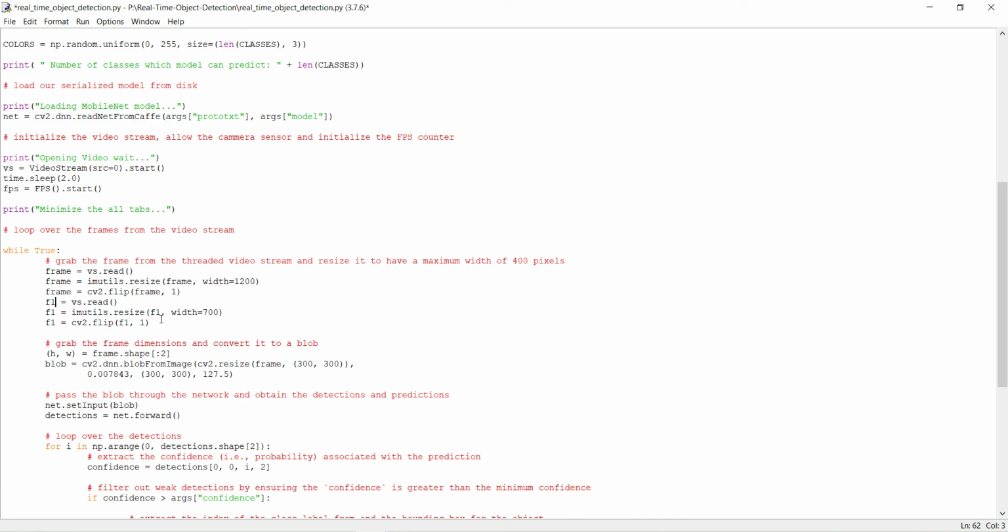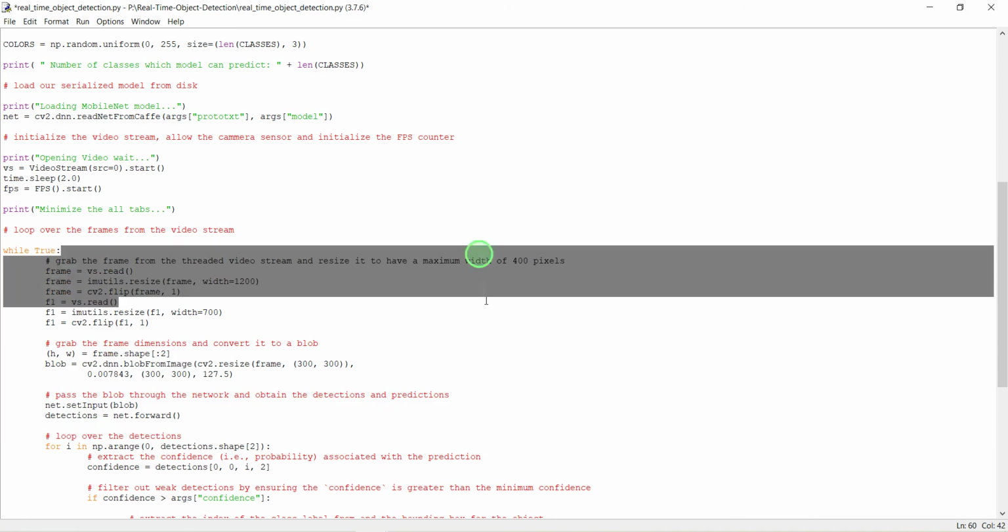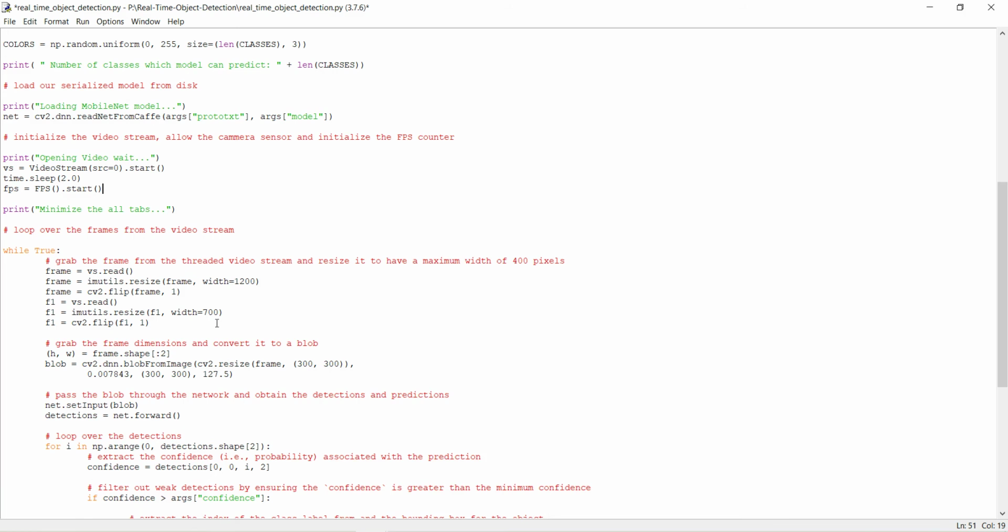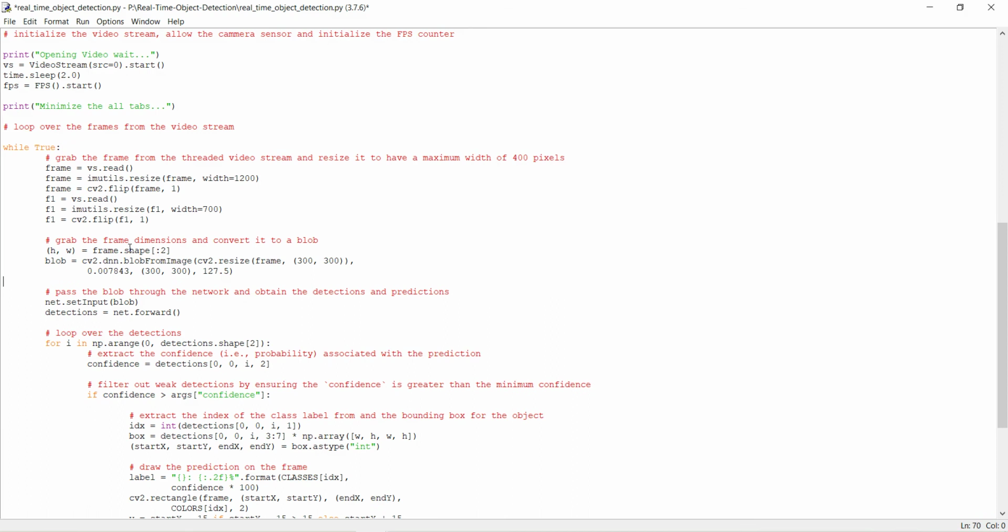So that's why we get a better idea of how our objects and the real frame look. That's why we are using this normal frame as well. After that, grab the frame dimensions: we take the frame and make it fit the model, so that it can fit without generating an error. That's why we are reshaping each frame to 300 by 300 pixels.